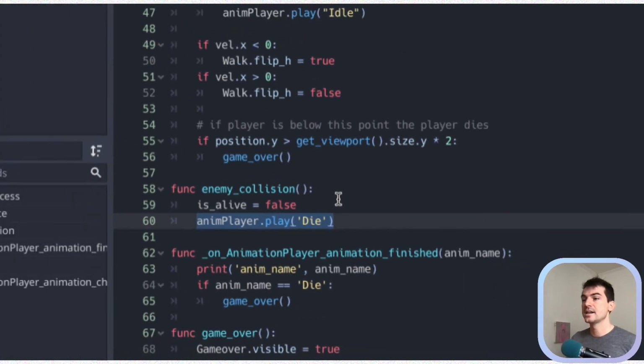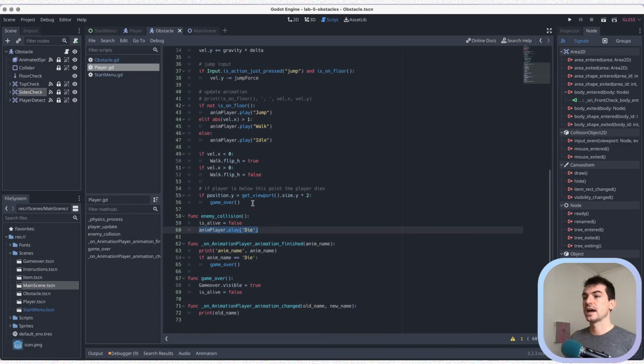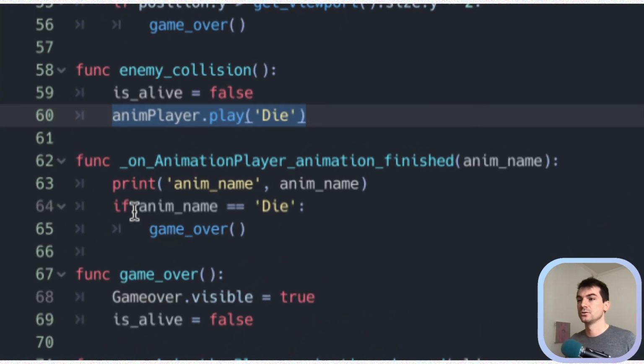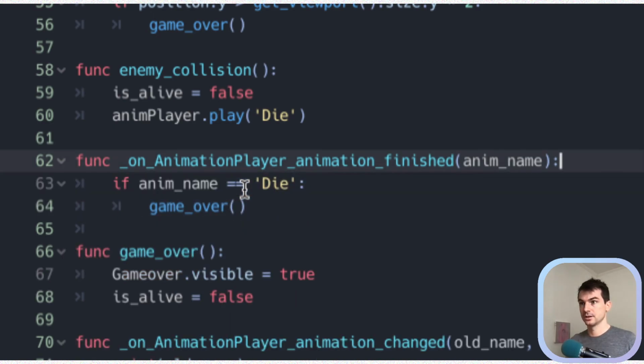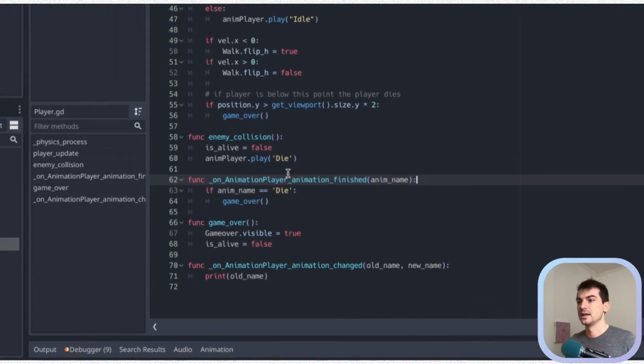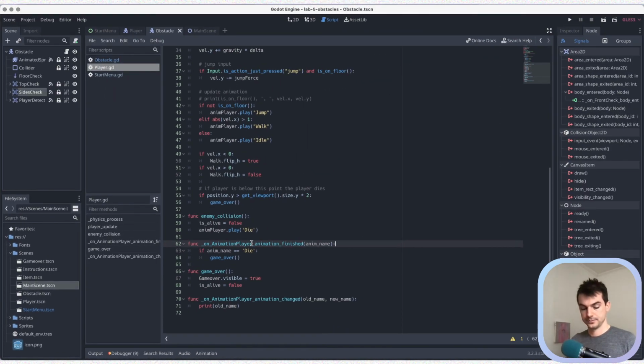And then that die animation, just like our obstacle, actually has an animation finished, and that is going to do the game over if the anim name is die. And I have another print in here, so let's get rid of that. And that signal I don't think is set up, so we'll do that next. This code we also don't need. I don't know why that's there.